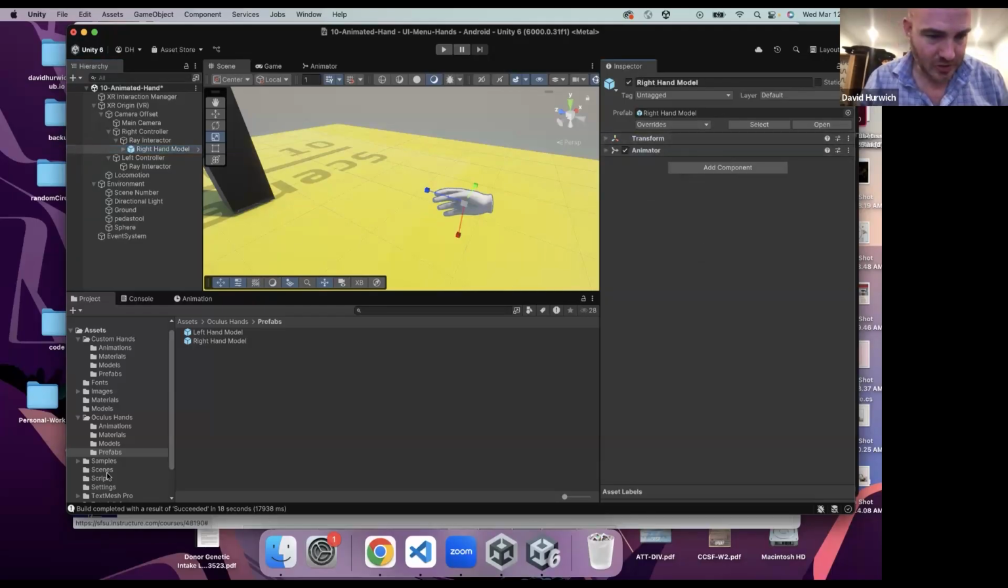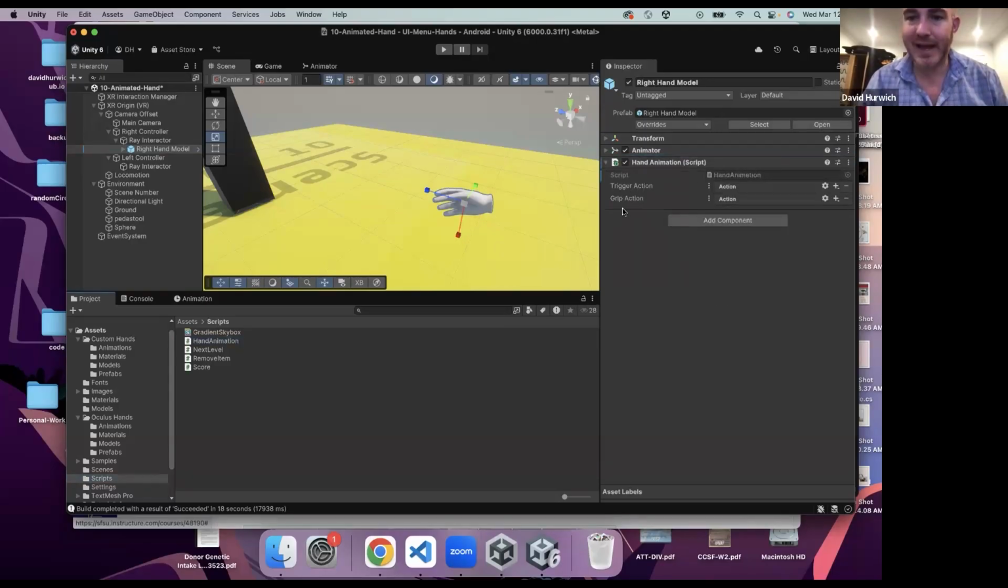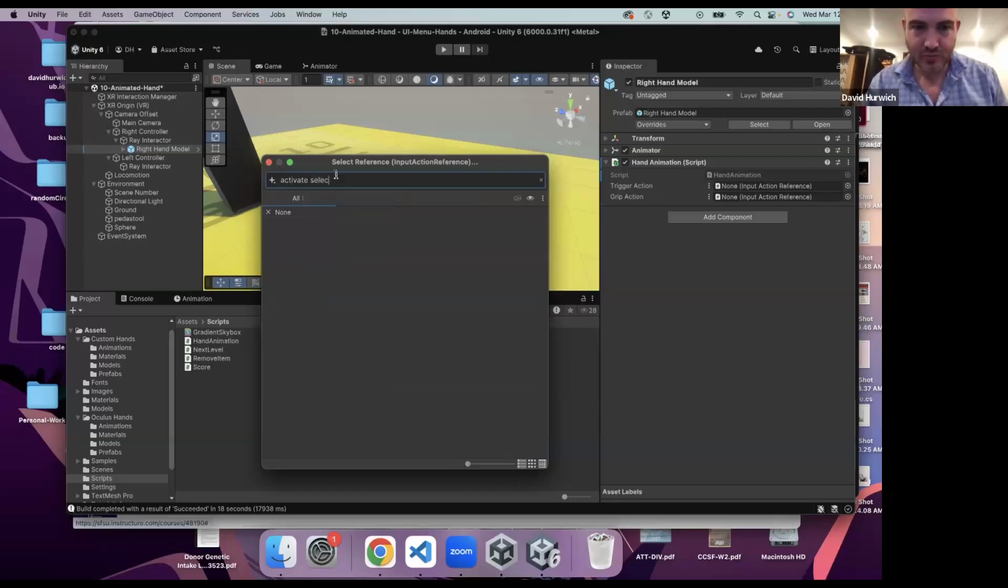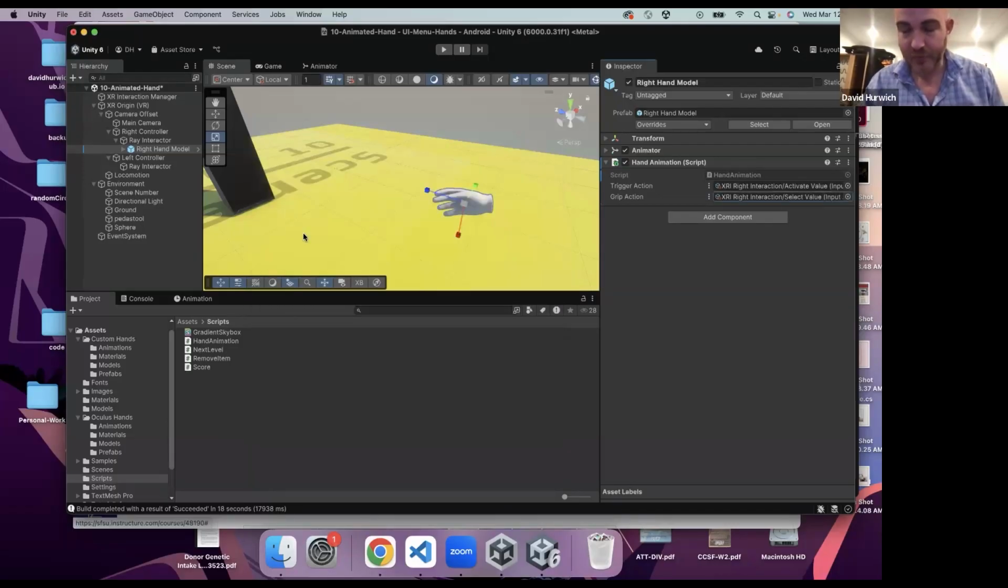And what I'm going to do, it's under scripts and it's called hand animation. I'm just going to drag it into here and see how it says trigger action, grip action. I'm going to set this to reference. Okay. And we are going to set this one to activate value for the right. And then this one is going to get set to the select value for the right. Okay. And then that's pretty much it. This should now be set up. If you were to save it and preview it, you could hit and it would go between the things there.